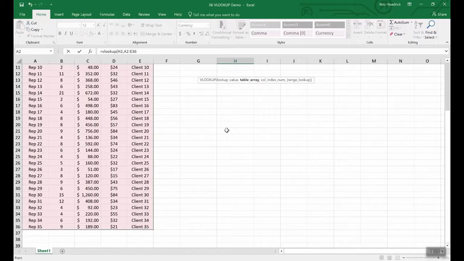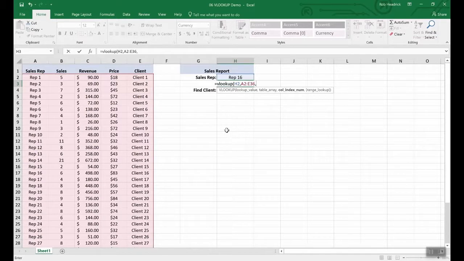Let's go back up, comma. Our column index number, that is actually interesting. It's the number of columns to the right of our lookup value column, which is column A. So we want to get the price, so we're going to count from left to right, 1, 2, 3, 4. It's the fourth column, so we enter 4, comma. And for the range lookup, for our purposes here, we're going to write false. True and false are the choices. We're going to write false and hit enter.